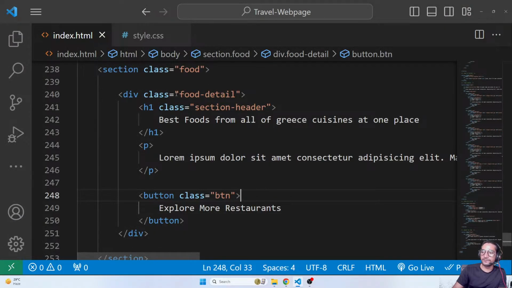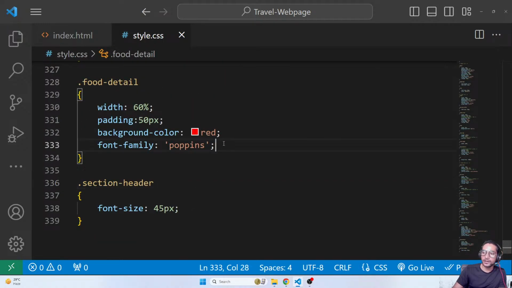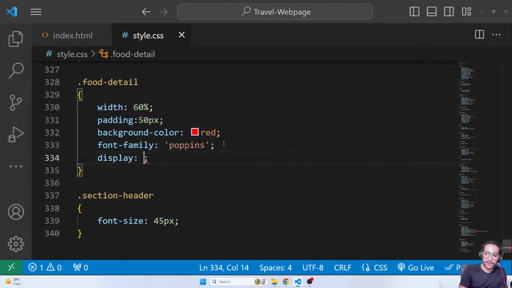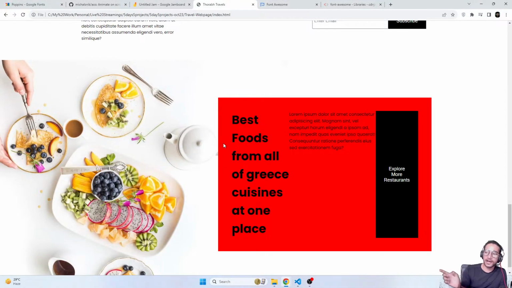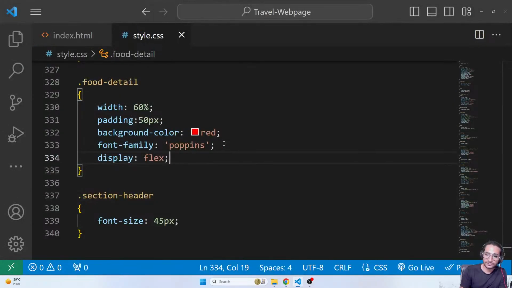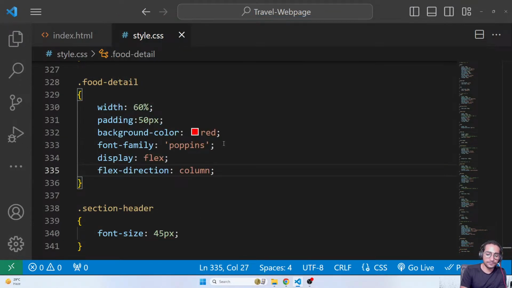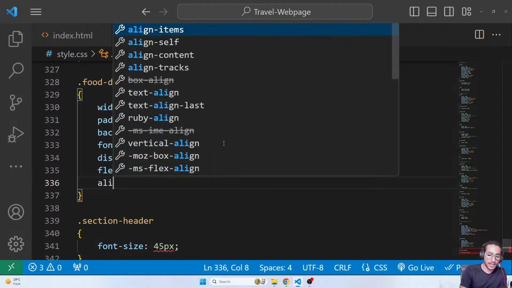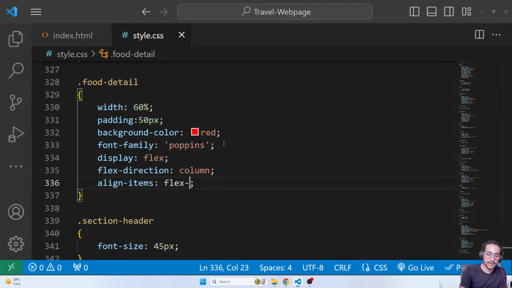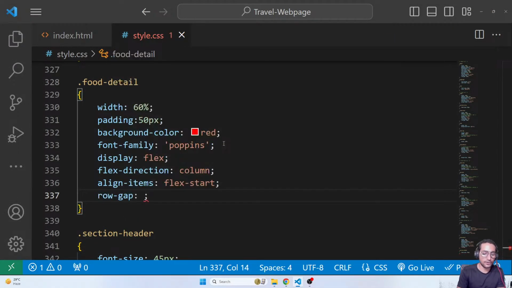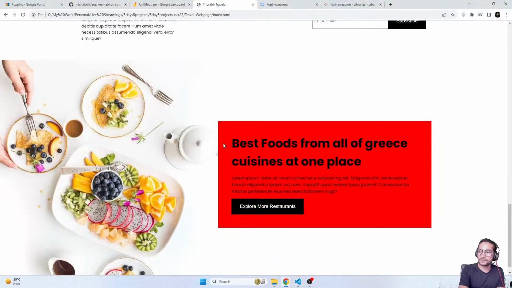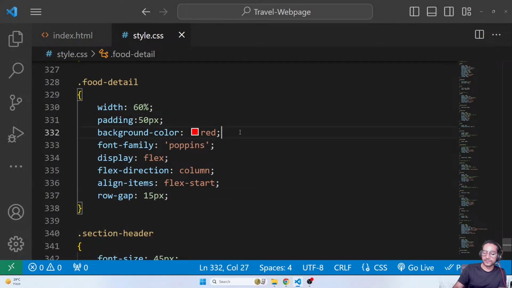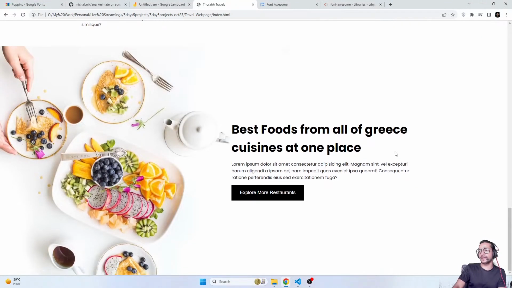So let's quickly go ahead and give this food detail a flex display. So display flex, again guys, what will happen here? They will go side by side, right? All the elements. I don't want them like this. So flex direction column, and then align items flex start, and then row gap of 15 pixels, something like this. Okay guys, everyone, are we clear with this? Okay, simple and nice. And now to this one, first of all, let's remove the red and see how it looks. It looks nice, right guys?